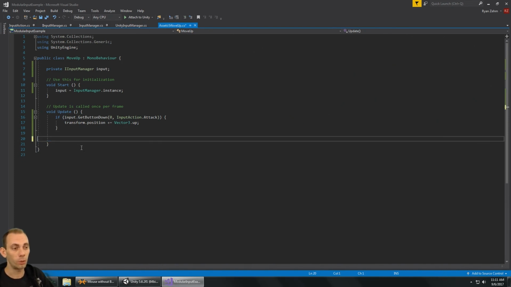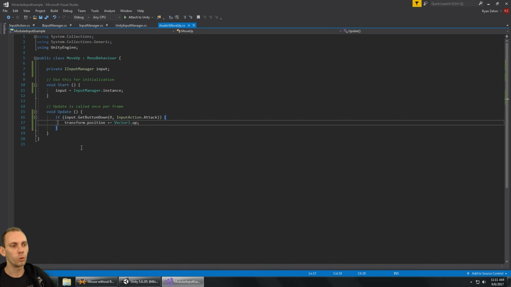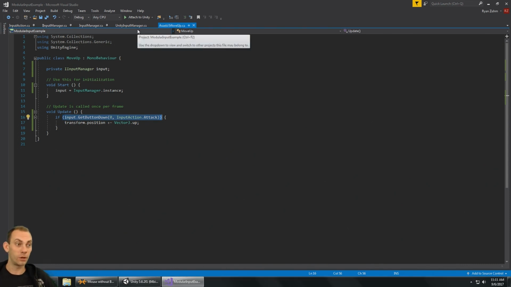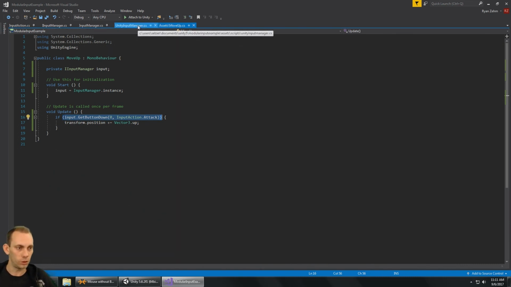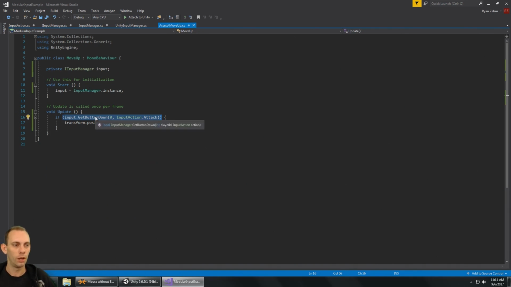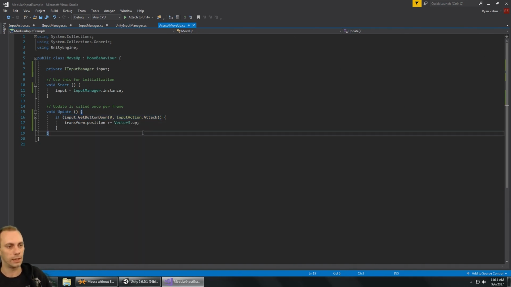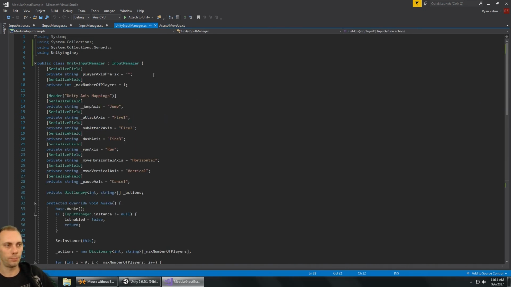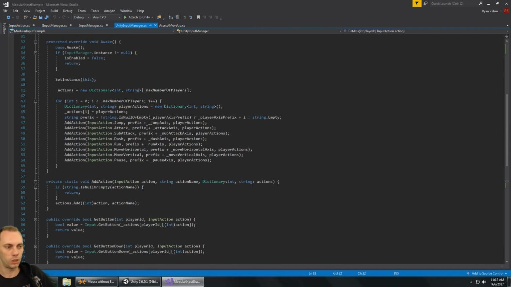So now that we have our own custom input system created, we're using it in all of our scripts. So at any time, if there's a change with the way that we're doing Unity input, I don't have to go through all my scripts and change every single place that it says input.get button. I just have to come here to the input manager script and make some changes here.